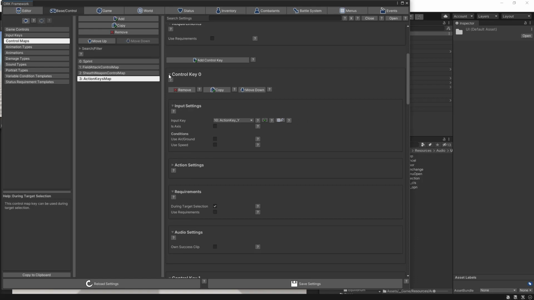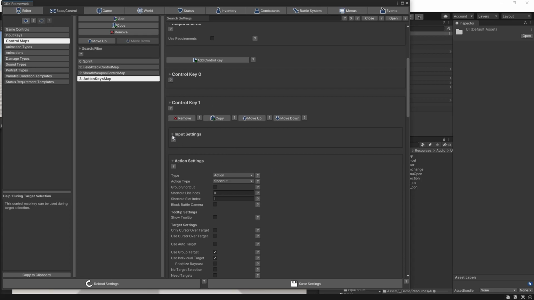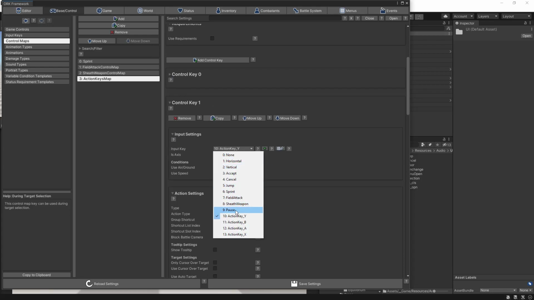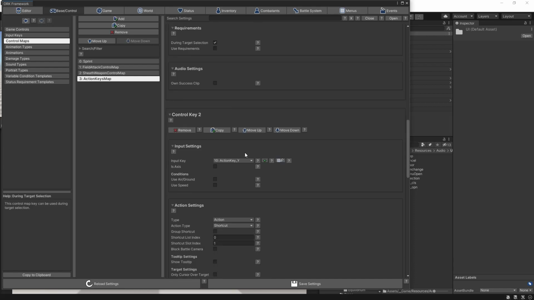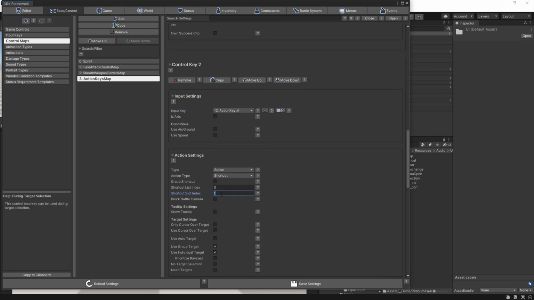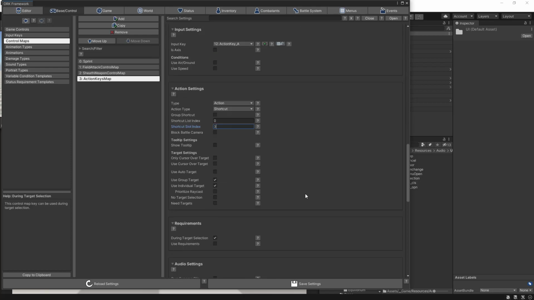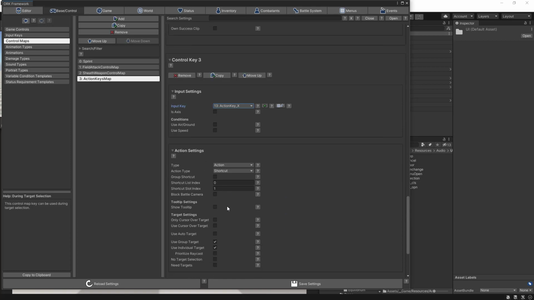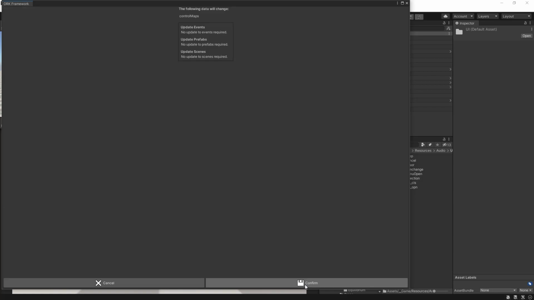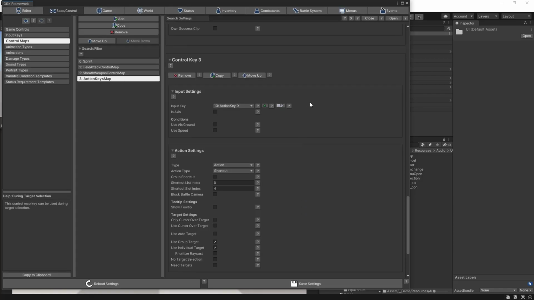Let's go now to the control key 1, and in this case in the input settings let's choose action key B. In this case the slot is going to be index 2. Let's move down, and the next one is going to be action key A. The slot index is going to be 3, and let's move down, and the last one is going to be action key X, and of course the index is going to be 4. Let's save the settings, and we have our control map ready.